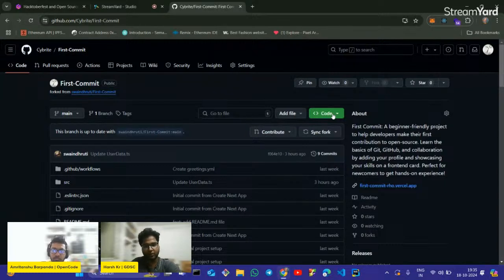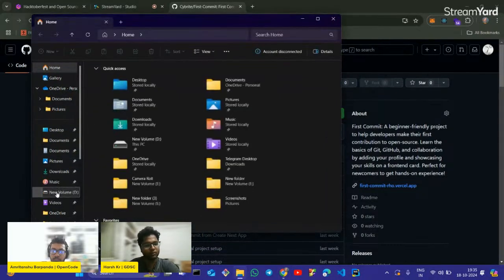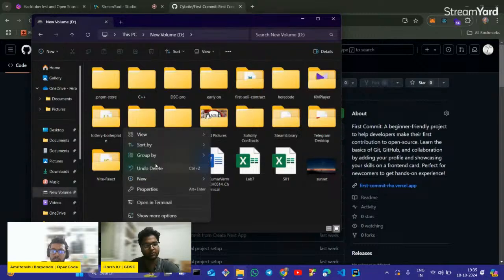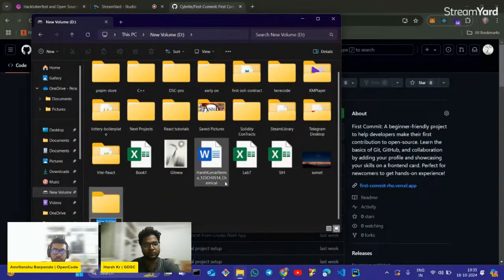Okay, then let's just start cloning it. So first of all, let me create a folder for this. Let's name it first commit only. So now we have created a folder.